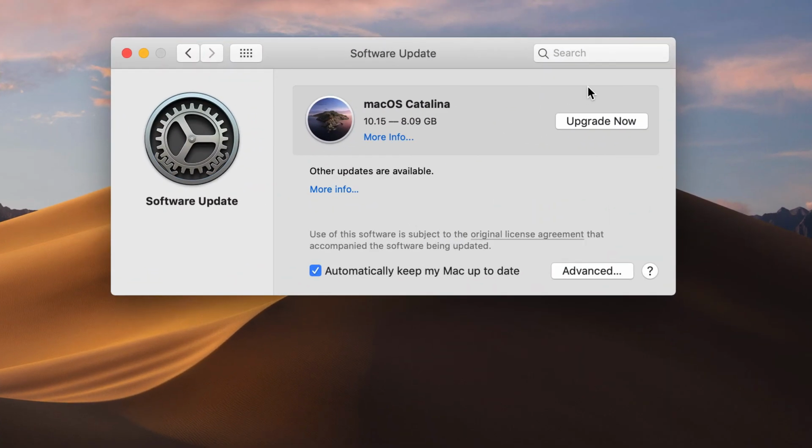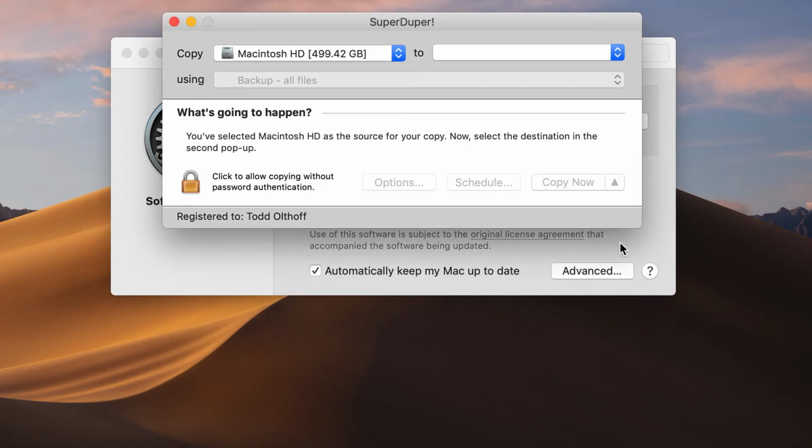Now, one more thing you're going to want to do before you hit that Upgrade Now button is to make sure that you have a good backup. And one of the backups that you'll want to have is a clone of your setup, so that if anything goes wrong, you can just restore from that clone and everything is put back where it was before. One of my favorite applications for that is SuperDuper. Let me go ahead and pull that up here. And with SuperDuper, you can download it and use it for free to create a clone.